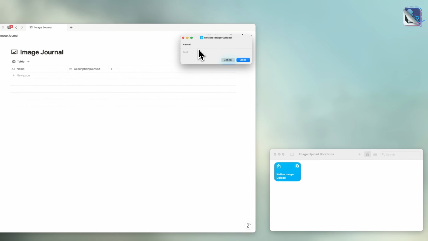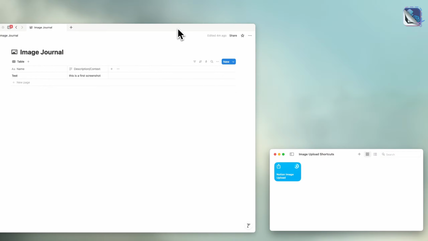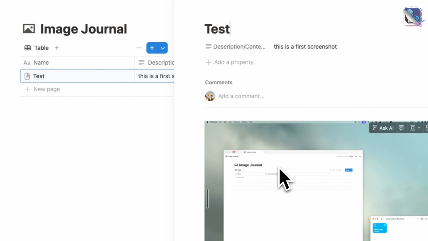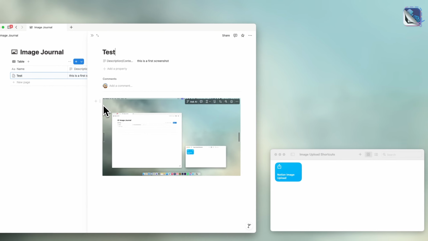Okay, what's the name? Now let's see what it does. Okay, we have the name and description, and let's open this up. Yay, we have the image added. So that is it.